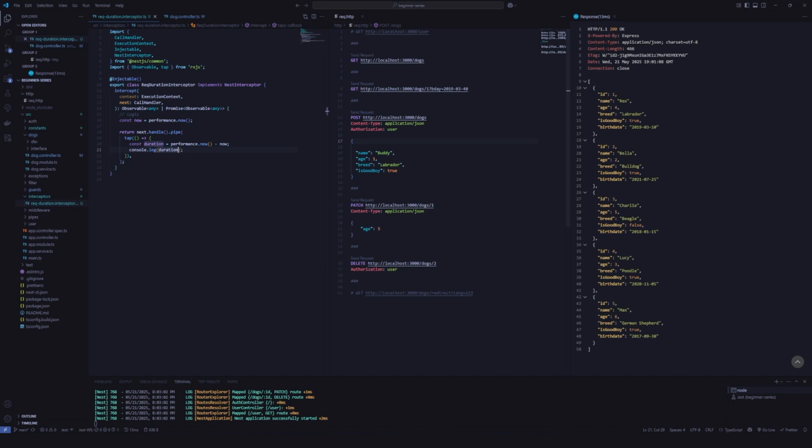Let's now do the request of the dogs, and as you can see, we got 2.4. This is in milliseconds, that's how performance.now works. So 2.4 milliseconds to do this. If I do it again, it is quicker. It is 0.6, so not even a millisecond. Of course this is super fast because we are not actually using an external database, but you get the point.